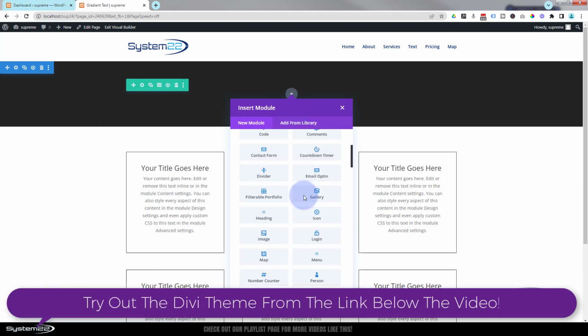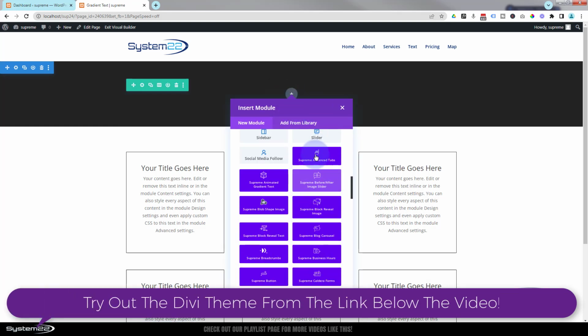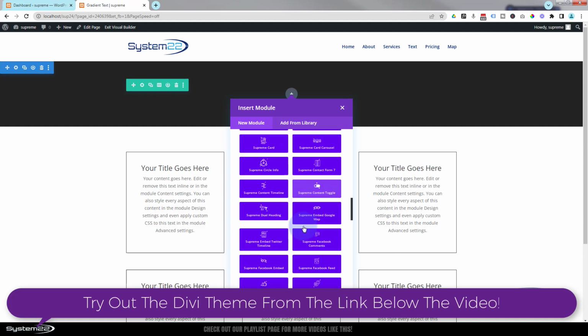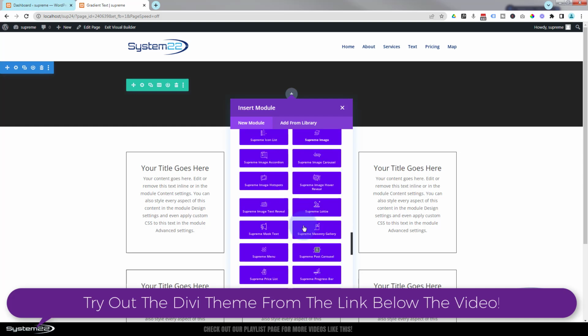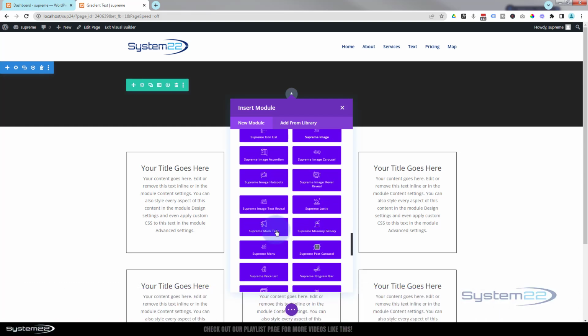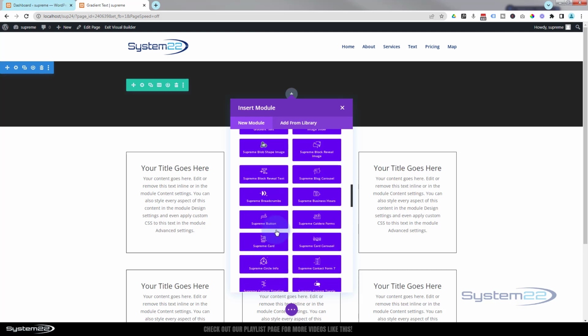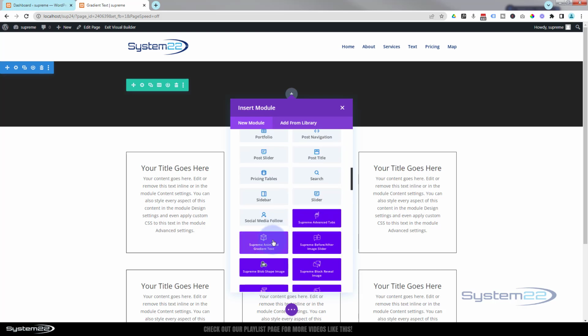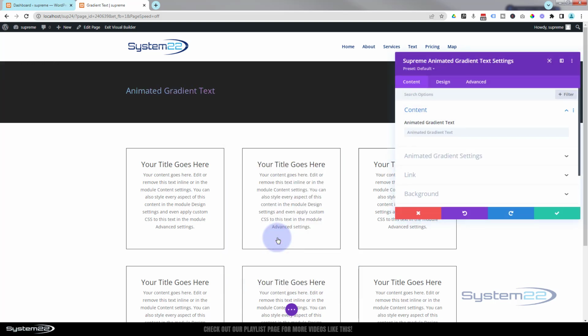And as I mentioned earlier, if I roll down here, all these blue ones are the modules that you get with Divi Supreme, and there's about 50 of them. They are pretty fantastic, actually. And I've covered most of them in my Divi Supreme playlist. You'll find the link down below. What I'm going to use today is the Supreme Animated Gradient Text. And there it is. As you can see, it throws it in there and it's already animating for you.